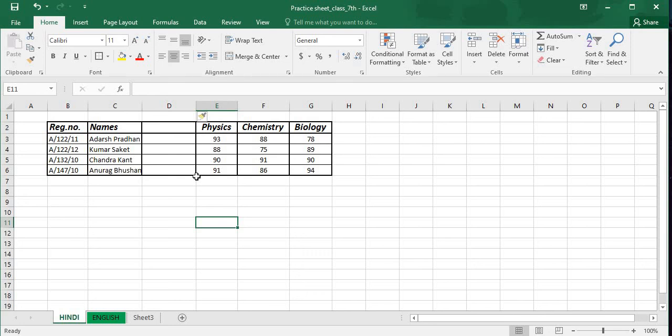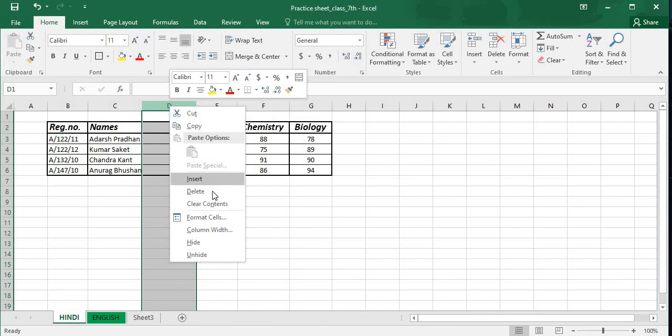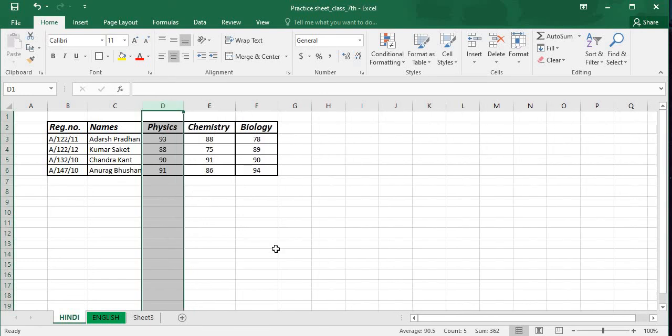If we draw this table on paper with the help of a pen or pencil, and if we want to add a column between physics and names, then it is not possible. For this we have to make a new table again. So here we have a good option to insert a column between two columns. So we can place it at any place. Suppose if I want to delete it, then again click on D and press the right key and then click on delete. So the column will be deleted again.